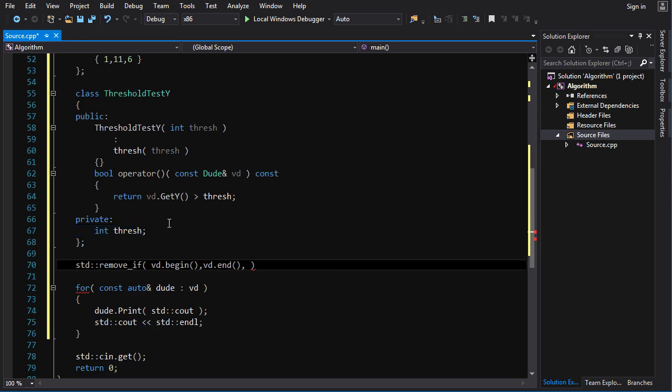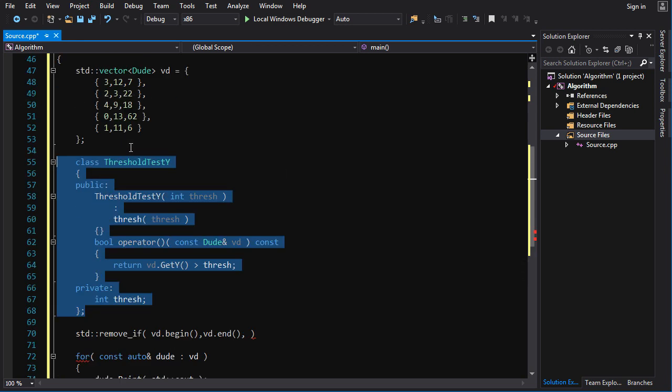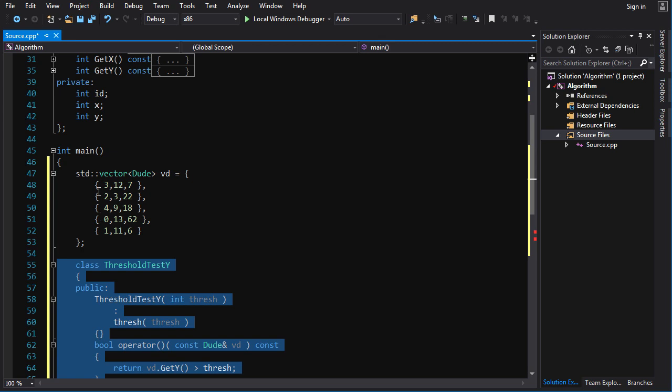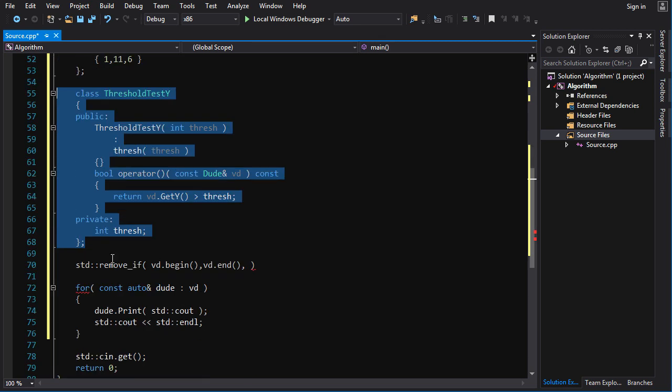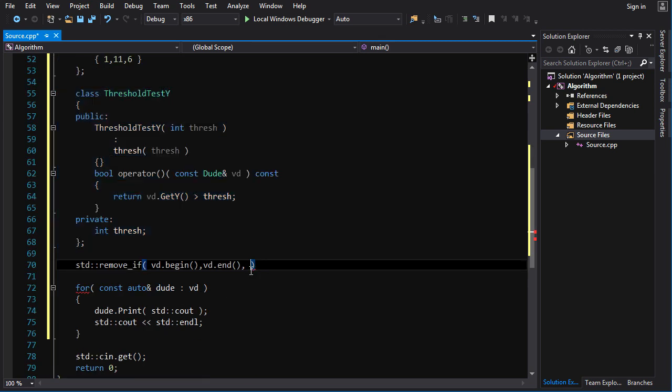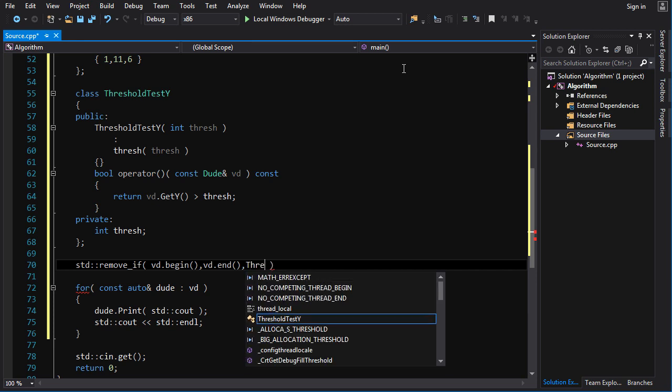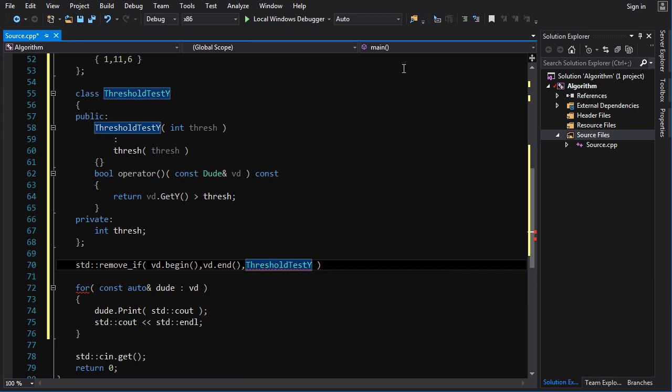So if we want to use this predicate, and you might be interested in noting that we can create classes in the local scope of a function, there's no problem with that. So we can do this, and then we just got to create the functor, and we've got to construct it with a threshold value. Let's just threshold on 10, and there you go, now we've removed.